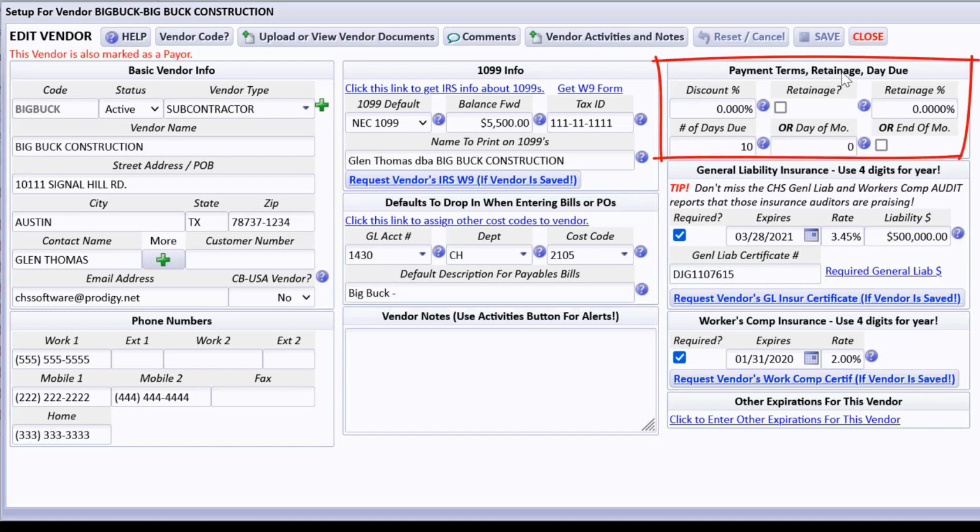Over here are some payment terms, retainage, and day due. Basically, if they offer you a 2% discount, you would put it in here, and it might be 2% due within 10 days or due by the 10th day of the month, or due at the end of the month, and this will control what due date drops in when you're entering bills. It will look to the vendor and say, what due date should I drop in?